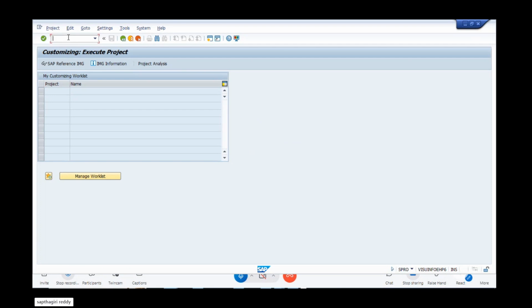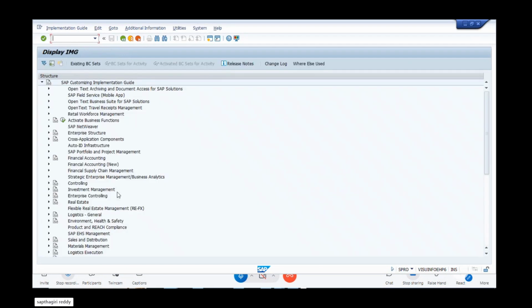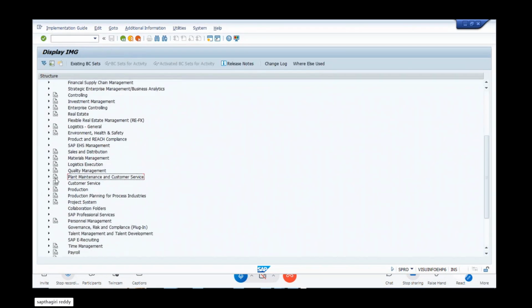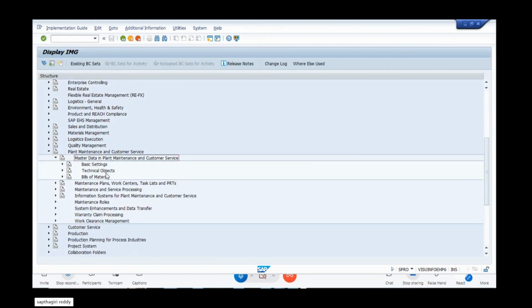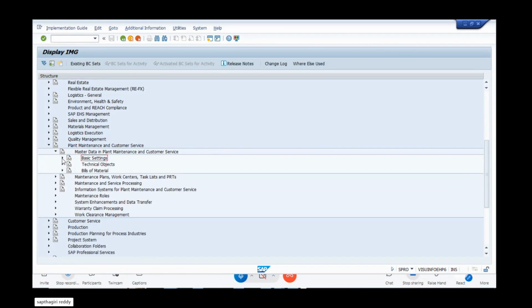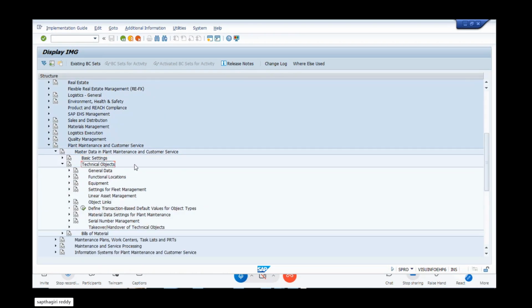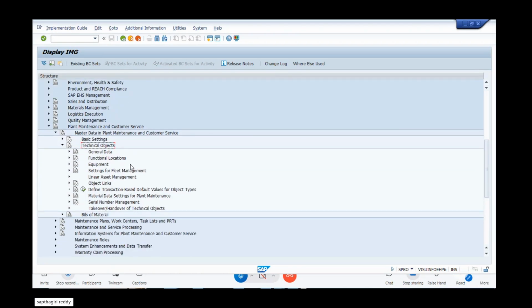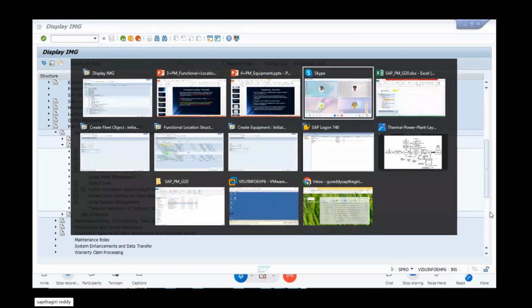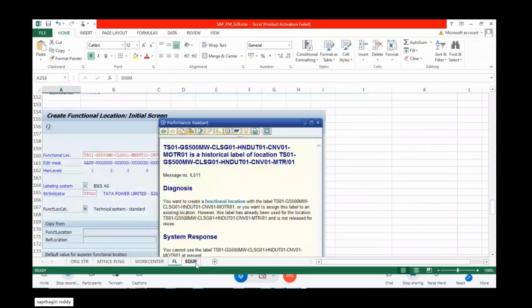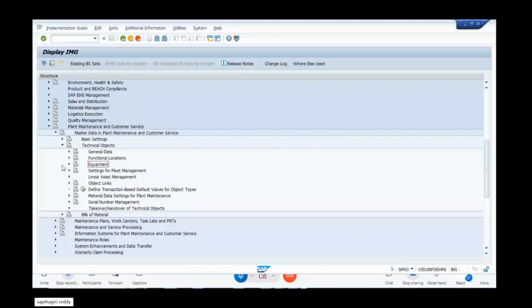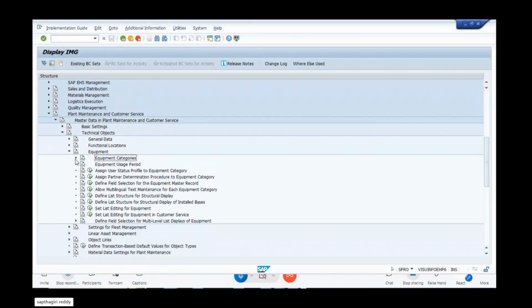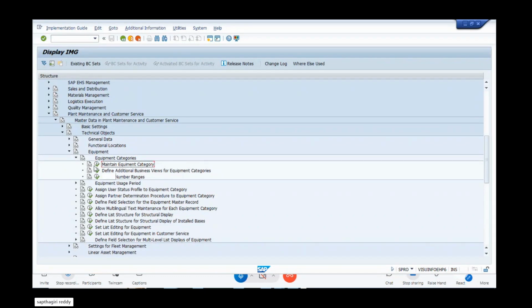Now again I'm going to SPRO, SAP Reference IMG. In this I go to Plant Maintenance and Customer Service, then Master Data in Plant Maintenance and Customer Service. Go to Basic, then Technical Objects, and first I'll go for Equipment. When we are talking about categories, here also there is a category. First we will discuss the equipment category: go to Equipment Category, Maintain Equipment Category.